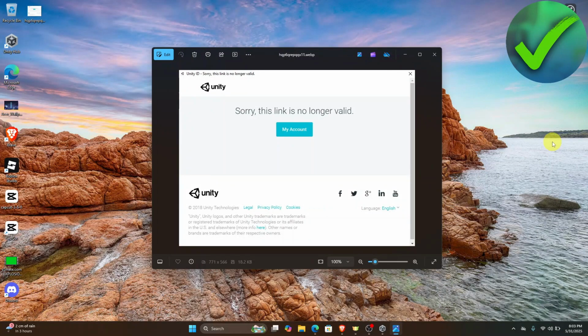How to fix Unity sorry link problem, which is right here. So that is what I'm going to show you guys in this super quick and easy tutorial. So let's get into it. So if you're having a problem, which is right here, there are certain ways that we can do to fix this.